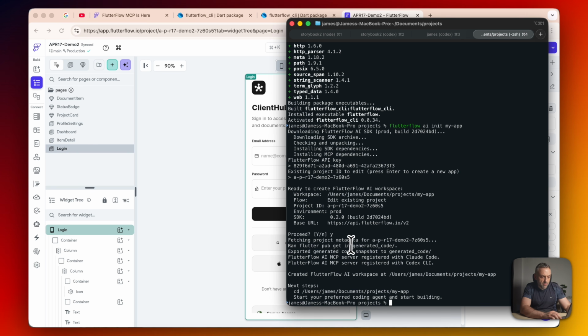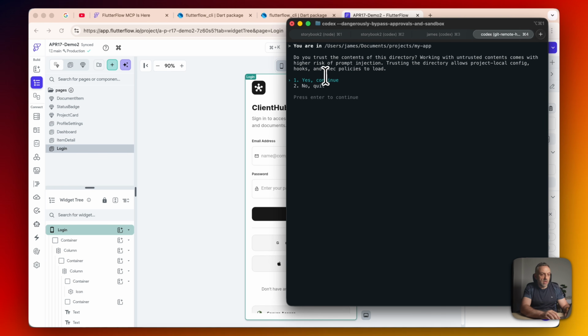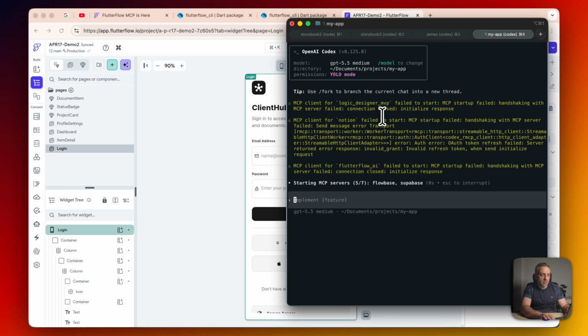Okay, so it's fetching project metadata. It's got everything. Created FlutterFlow AI Workspace. Next steps is you want to go into this My App and start your preferred coding agent and start building. Okay, so now I can run Codex in here, and it's going to figure out the rest.